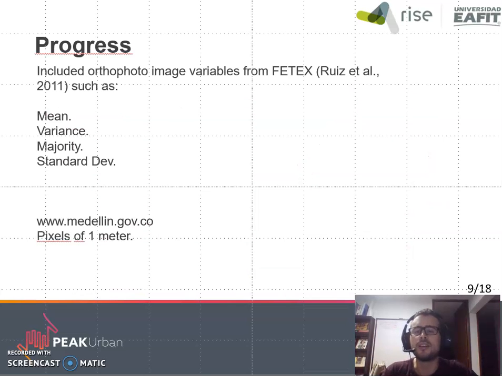Okay, so the progress we made is that we included a bunch of new variables from an orthophoto satellite image taken from the Medellin webpage, medellin.gov.co, using FETEX, which is an available library that gives us these variables. So we can find the mean of the pixels. We have the square I showed on the previous slide, so we get the satellite image and get the mean of all the pixels that are inside of that square.